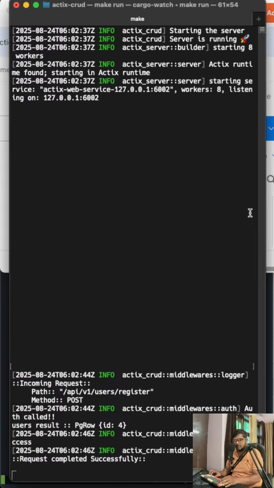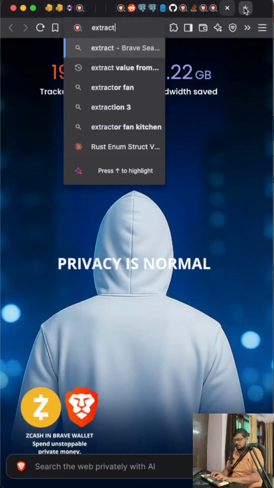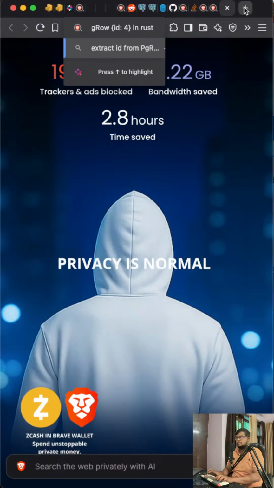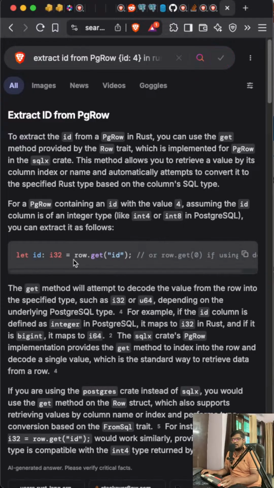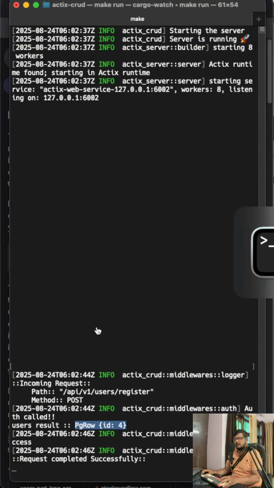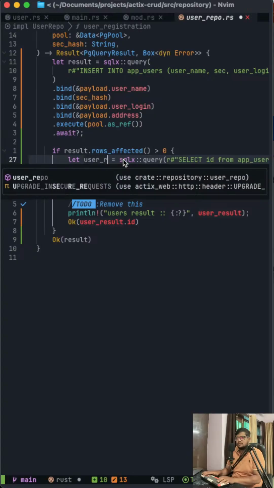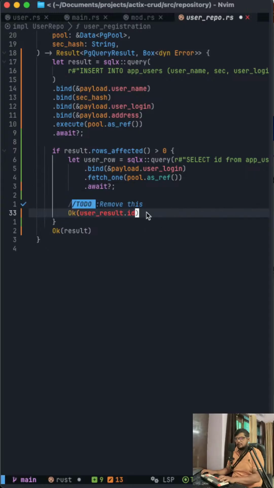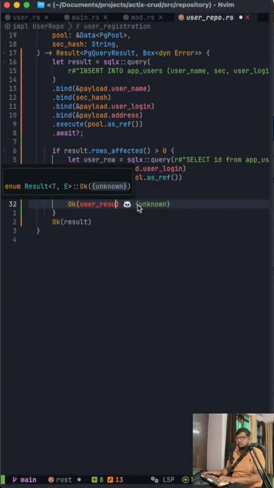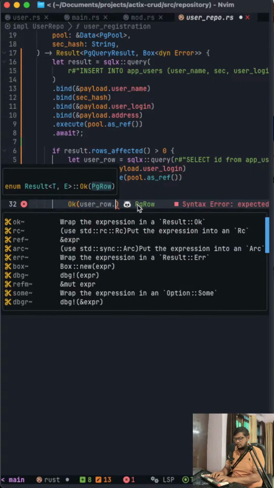How do I get it? It says PG row. I'm getting a PG row. Maybe I should copy this and extract ID from this in Rust. Okay, I'll get row dot get. So I'll get a row over here. Instead of result, I'll be using user row, and here I will get it. It's a complete no-go, so I'll remove this thing. I'll use user row dot get.